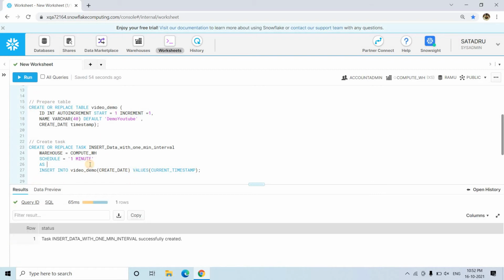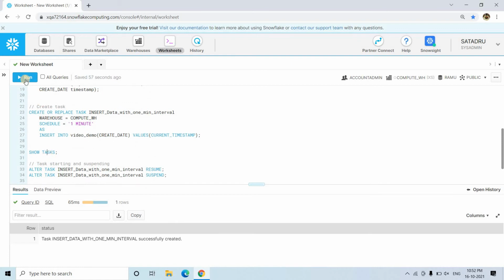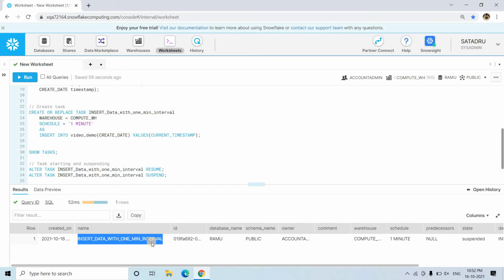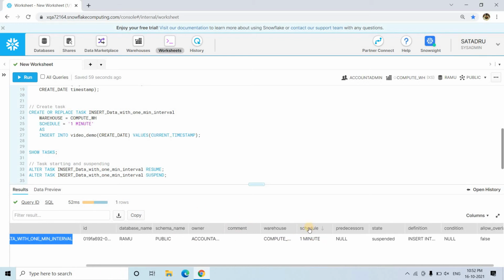Okay, so let me first create this particular task. Right? And once I create the task, if I just run show tasks, let us see what task is available. So this is the task. Here, if you see the name, it is showing insert data with 1 minute interval, and much more information also. Point to be noted, here you are seeing the scheduling interval, and the state is currently showing as suspended.